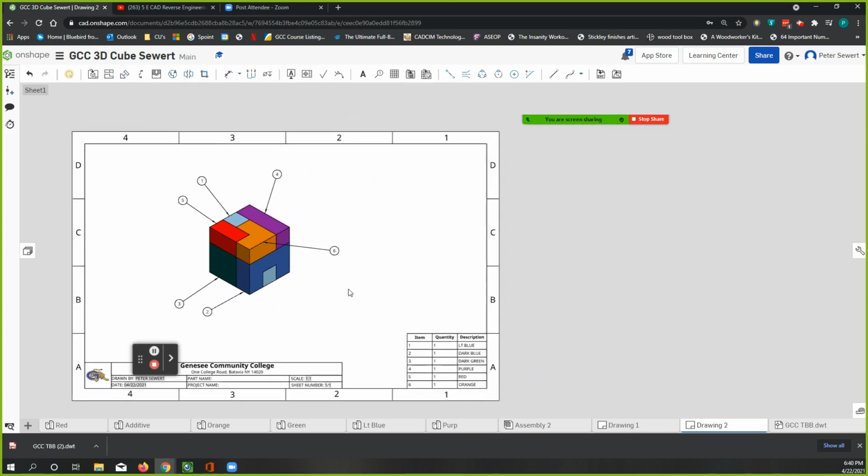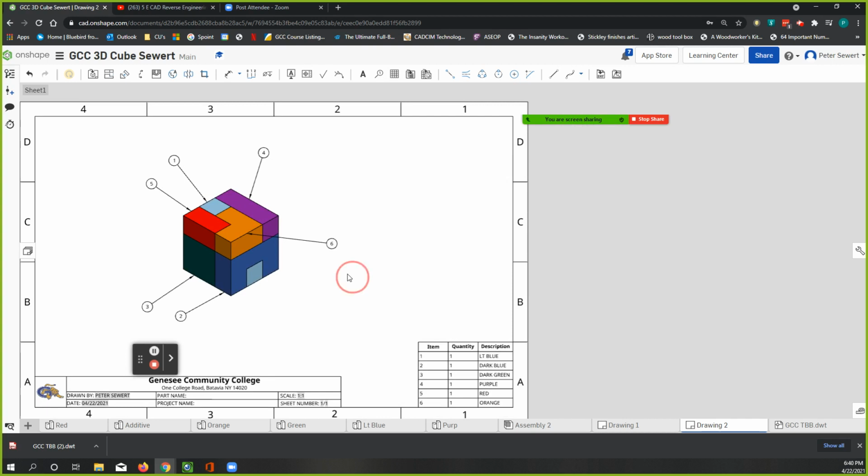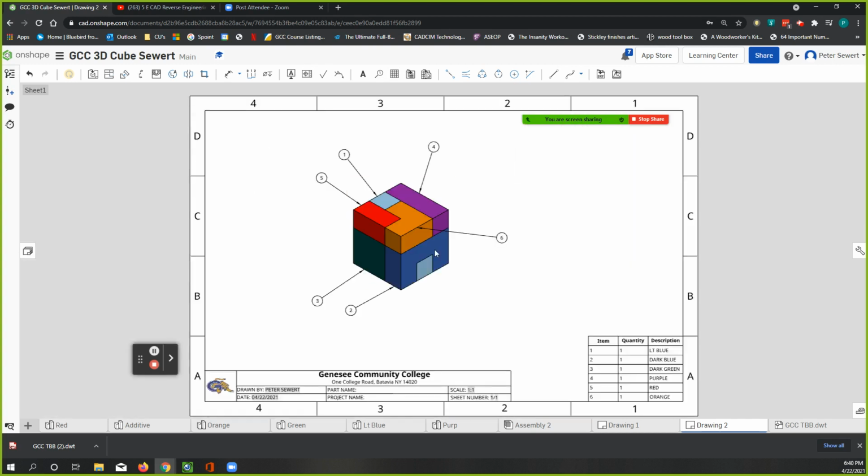So by the time you're done with this, you should have an isometric view on your screen with the bubbles and the parts list on it. So let's see, what do we got here? Everything looks pretty good.